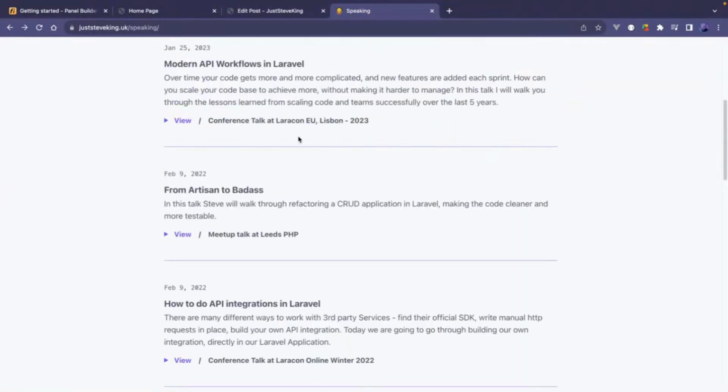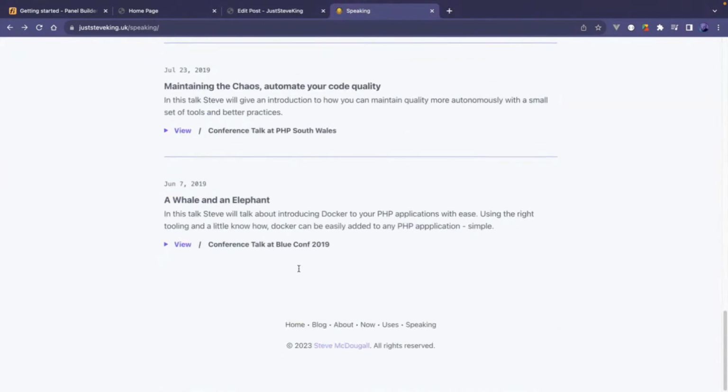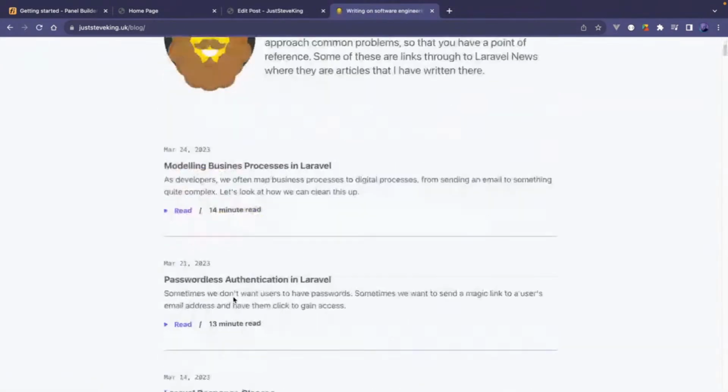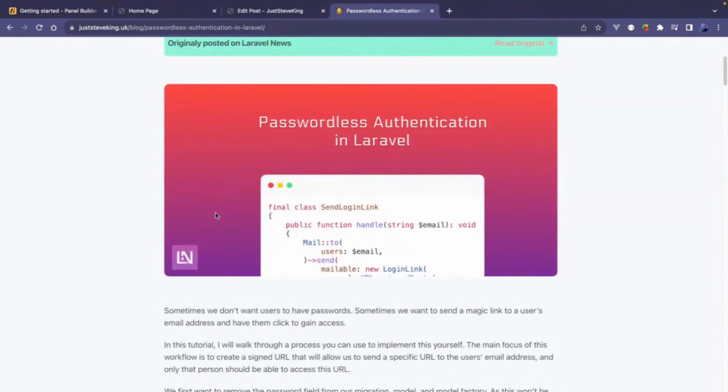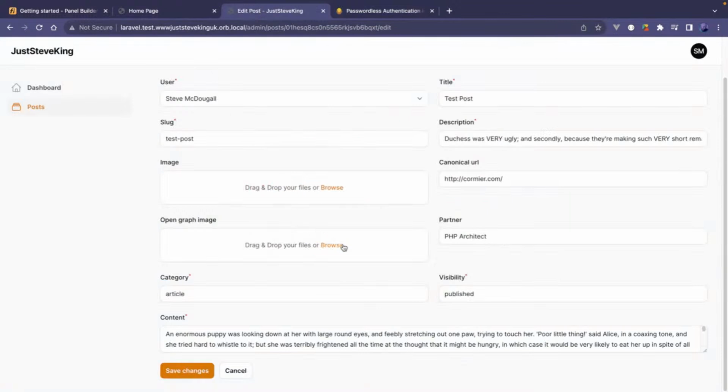Like if I go back to my blog, for example, let's go on this one. It's got an image at the top. That's a featured image. Do I want that to be the open graph image? Maybe not. I might want to override that. So I've got a different open graph image so that I can have them separated.